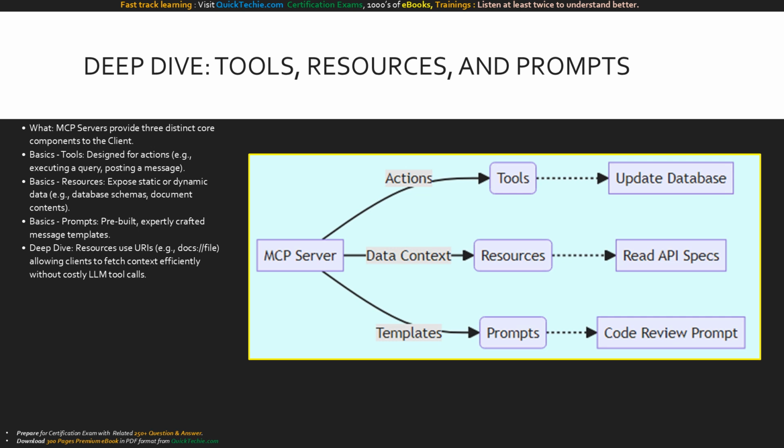This diagram neatly categorizes the three pillars of an MCP server. The MCP server branches out into tools, resources, and prompts. Following the top branch, tools map to real-world actions, like updating a database. The middle branch, resources, provides vital data context, such as reading API specifications or fetching file contents directly. The bottom branch shows prompts, which are ready-to-use templates, such as an optimized code review prompt. By separating actions, context, and templates, MCP servers provide a complete, well-rounded toolkit for your AI agents.